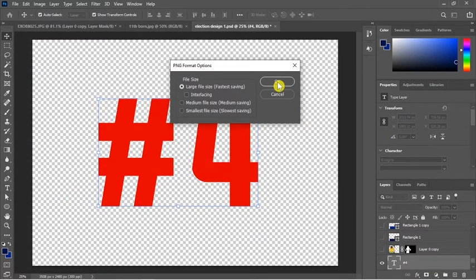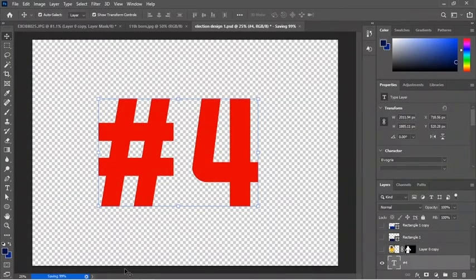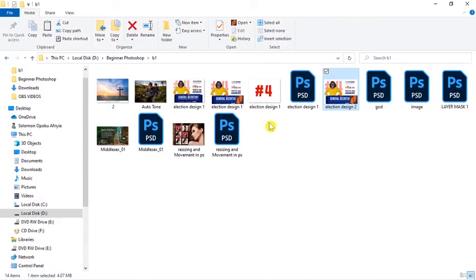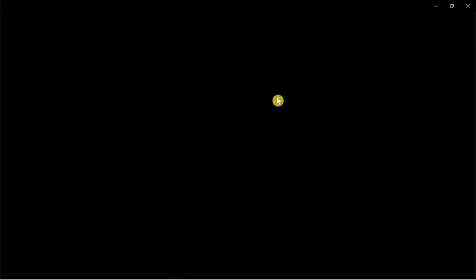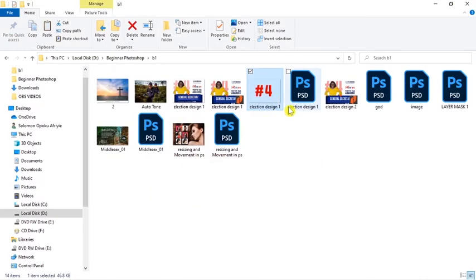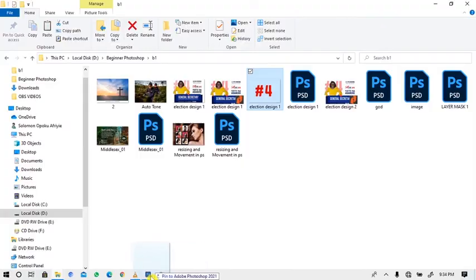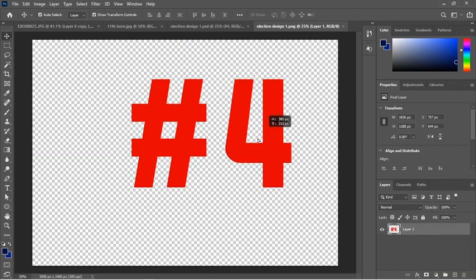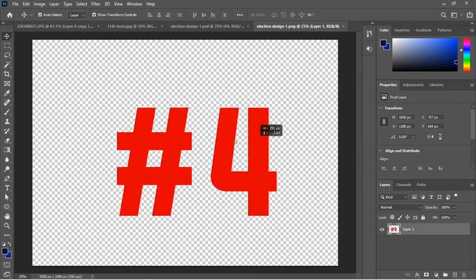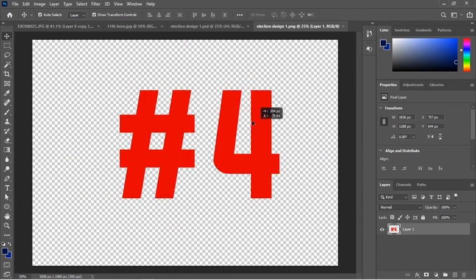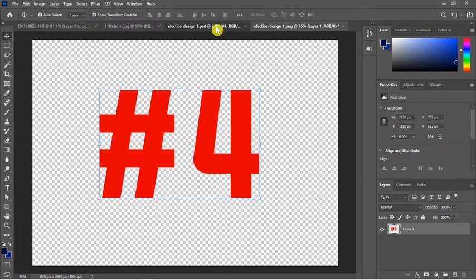Save, click on it, click on OK. Then when it is done, go to your source file and see. Open it and see. From here you cannot see the difference, but when I drag this one into Photoshop, you will notice that Photoshop saved the work and the background is still transparent and I can still move this one around.